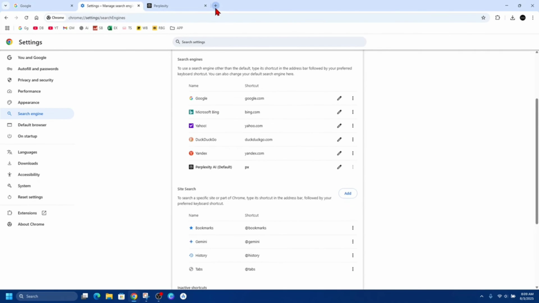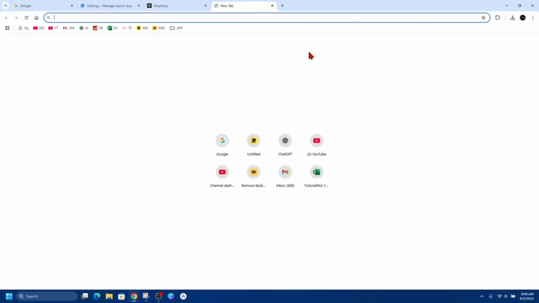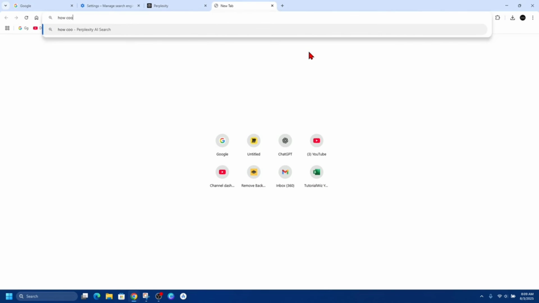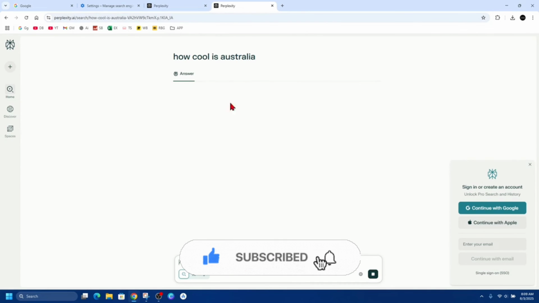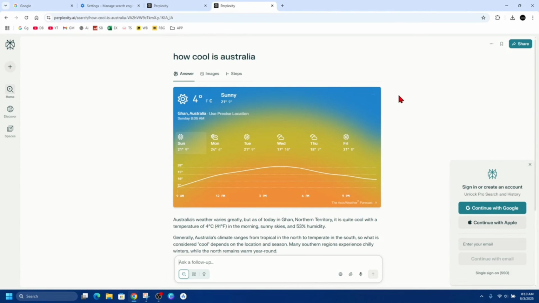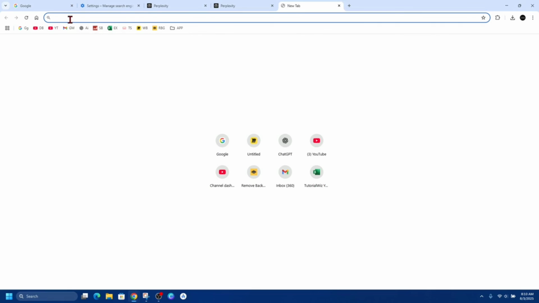So if I go ahead and do a search here, so if I type in how cool is Australia, and then hit enter, we're going to be taken over to Perplexity AI to do that search. So every time you do a search in a tab here, it's going to be taken to Perplexity search results.